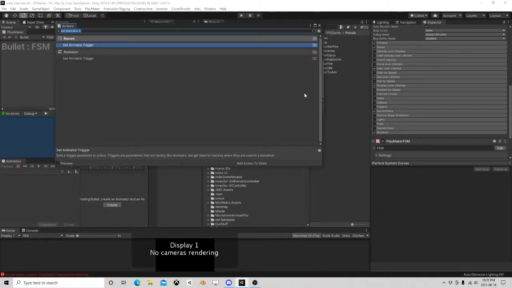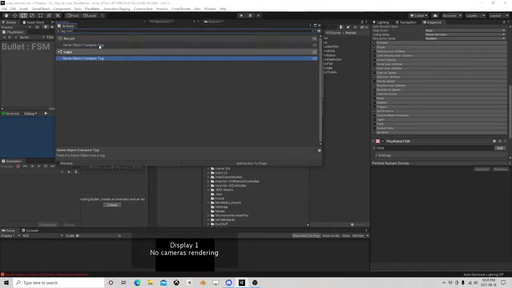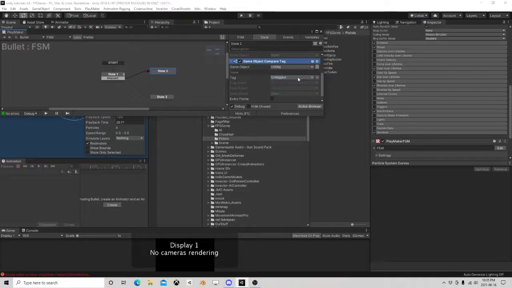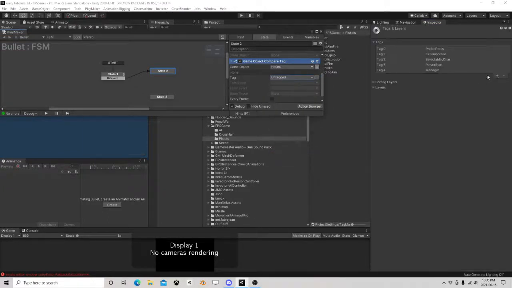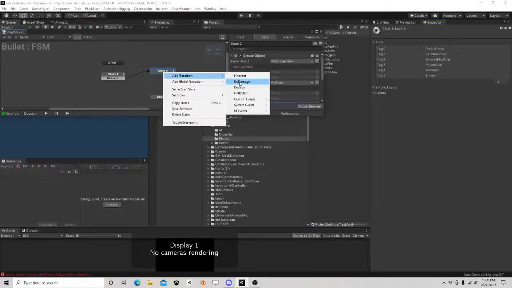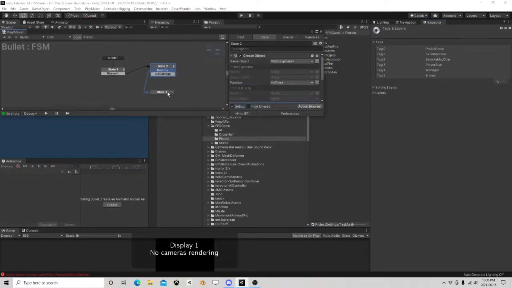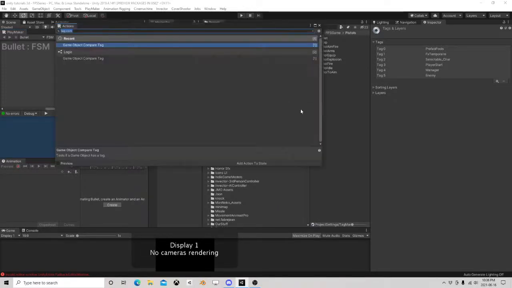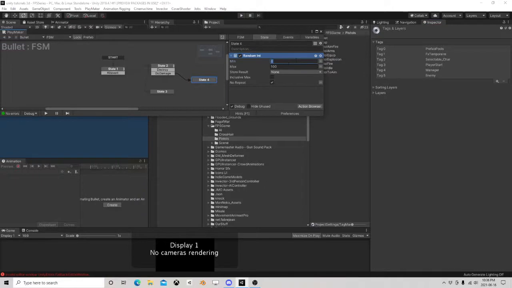Now in here, let's tag compare. So if the hit object is tag, we don't have the tag, so we need to make it. We'll say enemy. If that's true, do damage. If it's false, just destroy. So we have destroy and do damage. Destroy comes down here, but for do damage we'll say random int, and maybe 5 to 20, and that'll be damage.